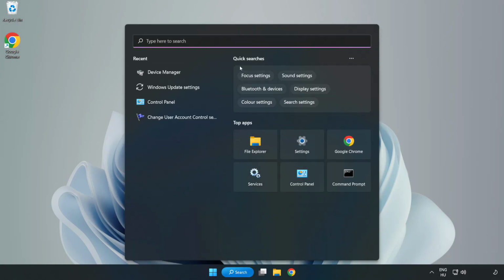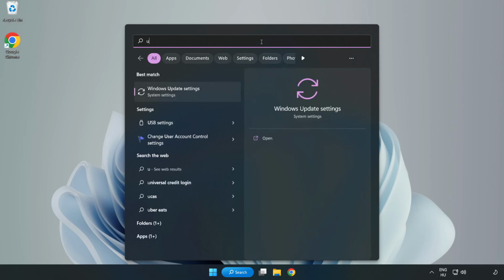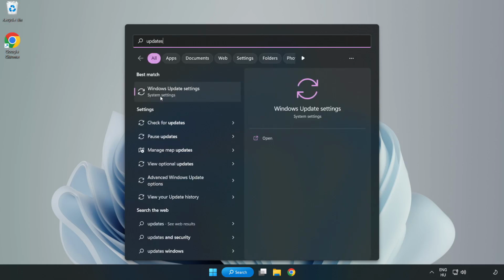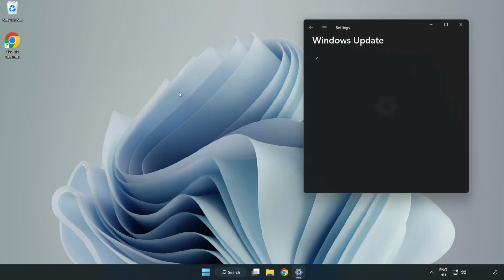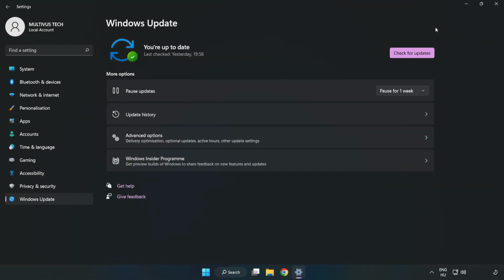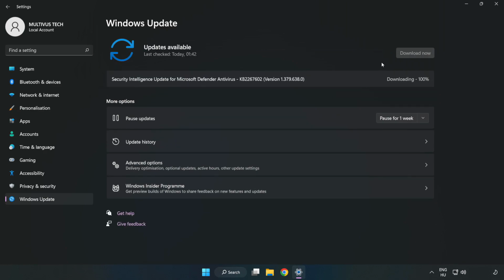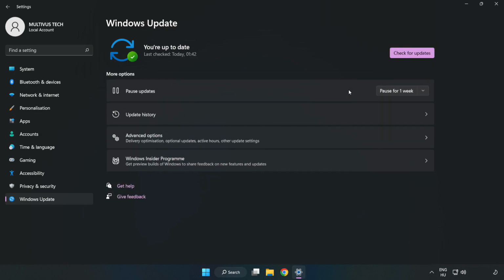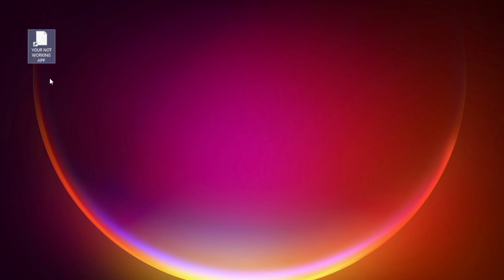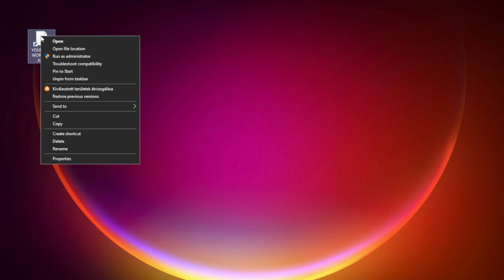Click search bar and type Update. Click Windows Update Settings. Click Check for updates. After completed, click Close. Right-click your not working application and click Properties.